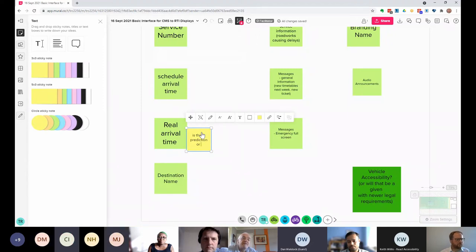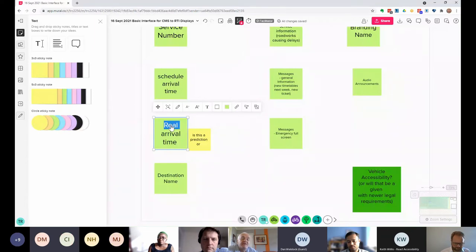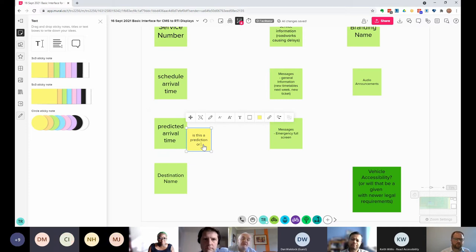Does it need the existing real arrival time and another box for predicted arrival time? There may be a difference in it. So the prediction might say it's due in 5 minutes, it actually turns up 6 minutes later. So knowing the real time and the predicted time could be useful. But from a display point of view, what's the display going to do, and what's it going to tell the customer? It's always going to give a prediction until it happens.